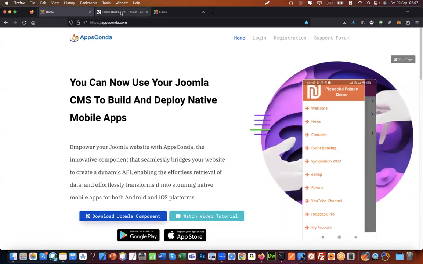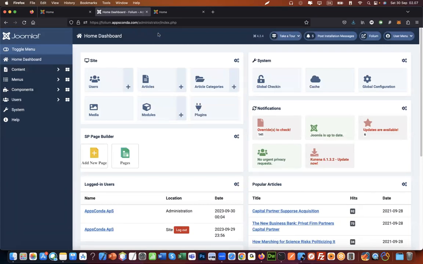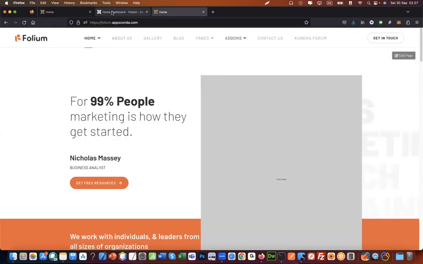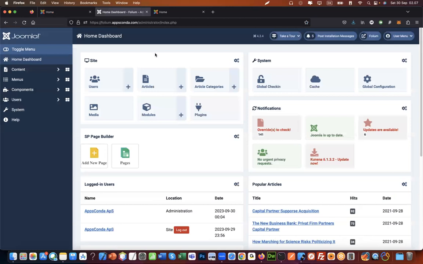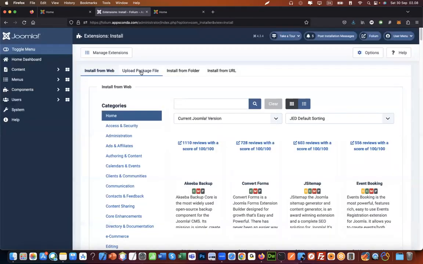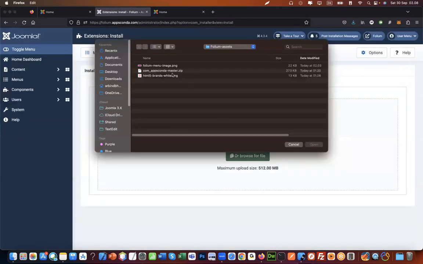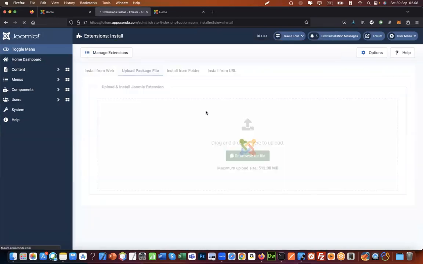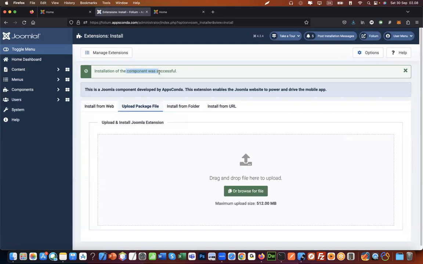to my computer. And this is a demo website that I just created by installing a demo template. This is a template from Joomla. So now that I have downloaded the AppsConda component, let's install that. So as usual, we go to System, Install Extension, select the installation file, which is this one, and the component has been installed and it's called AppsConda.